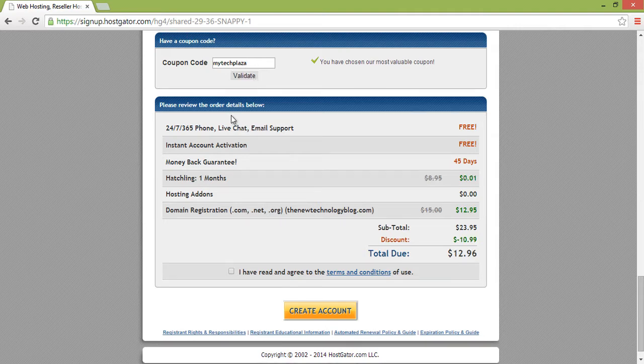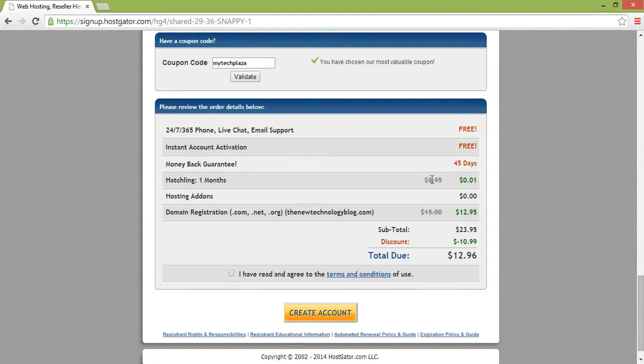So click validate, and as you can see, under the hatchling plan for 1 month, instead of paying $8.95, you only pay 1 cent, and you pay $12.95 for the domain name. So essentially, in total, you pay $12.96. So let's click I have read and agree with the terms and conditions, and click create account.